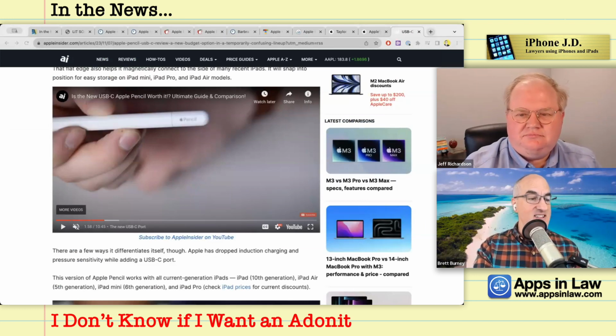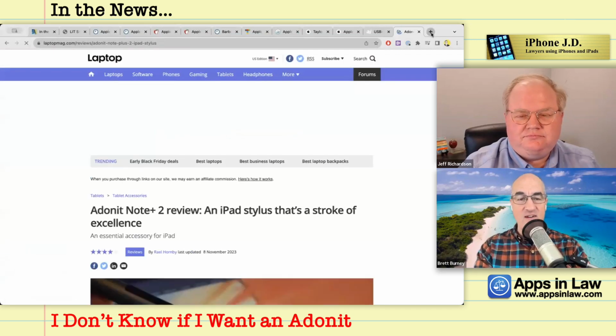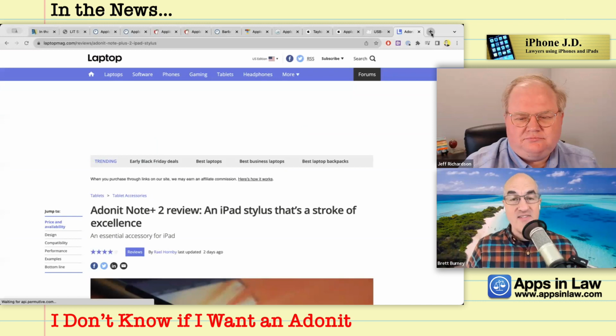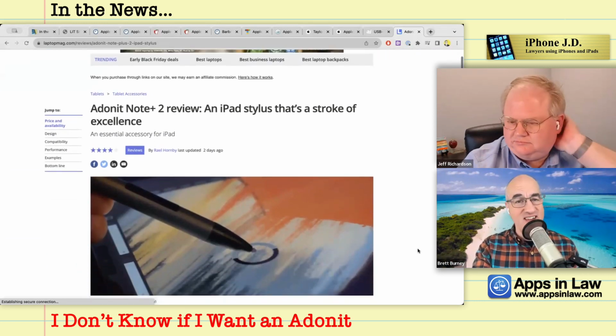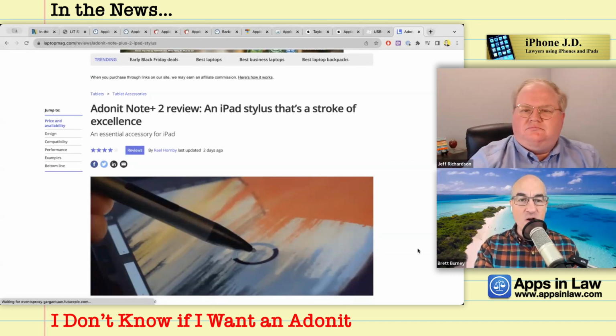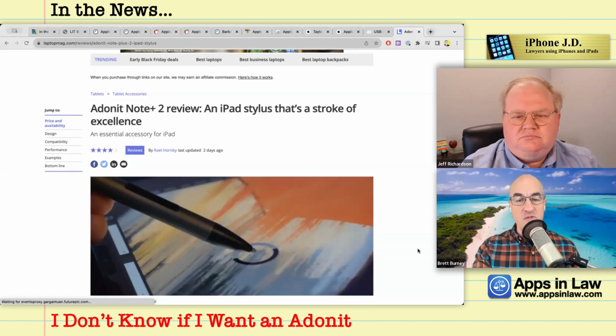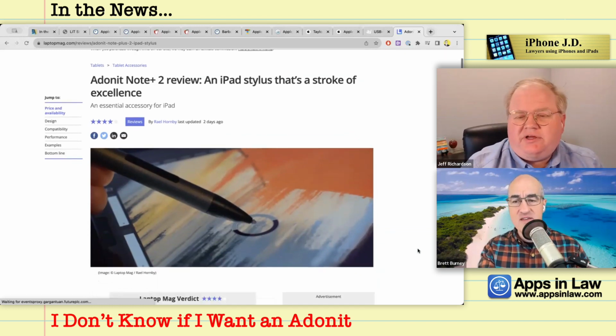This is Adonit. We used to use the Adonit stylus back in the day, Jeff, before Apple had the stylus themselves, the Apple Pencil. And I'm thrilled to know that they are continuing to kick really hard in this market. But now there's the Adonit Note Plus 2 that you linked to a review, which, wow, this is not a bad option here. No, it really is a pretty good option.